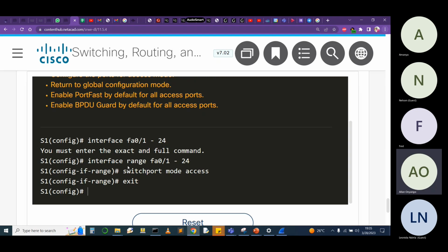Then we need to enable PortFast default for all access ports. We say spanning-tree portfast default.